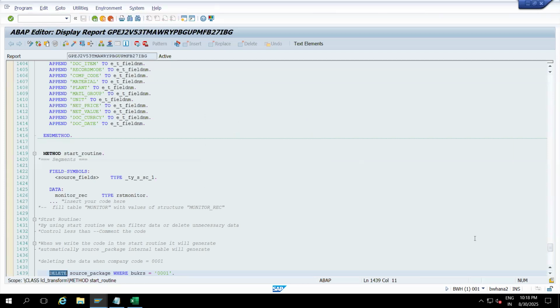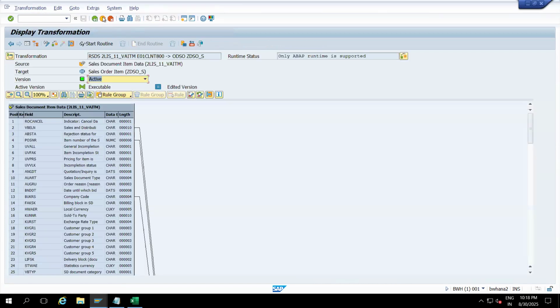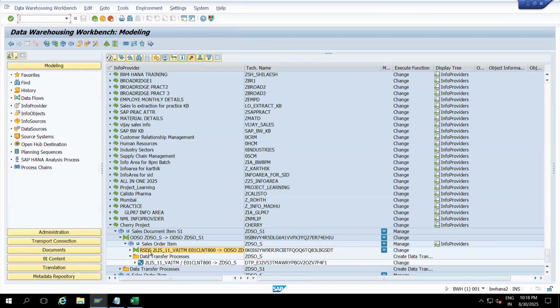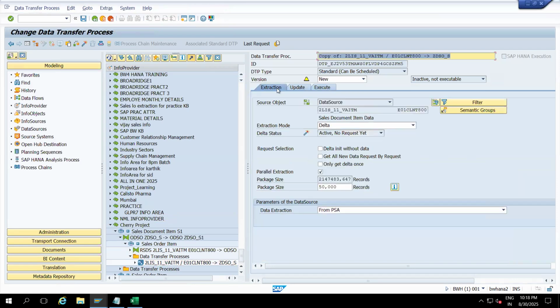Now I will place the breakpoint here. Now I'll select the cursor here and I put the external breakpoint. Go back, go back. Do not execute the delta DTP always. Always we need to run the full DTP while you are debugging it.